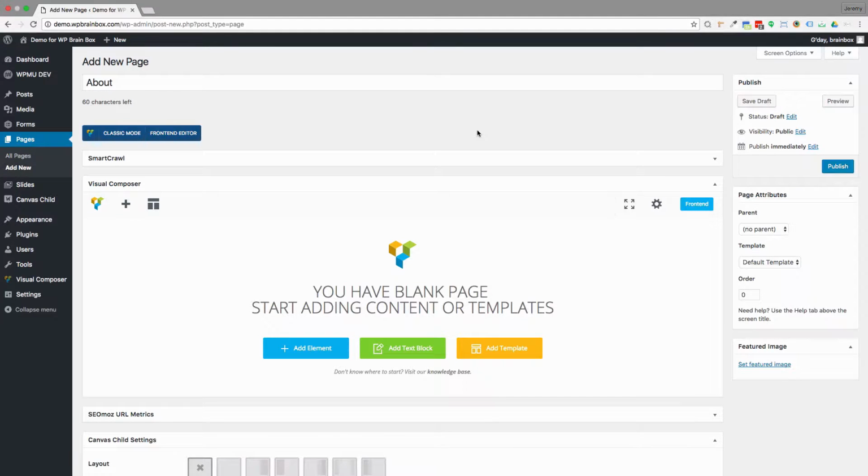When you're starting a new page, sometimes it'll be a bit daunting because it's just a blank space. We've got to make up rows and columns and put all our content in. So if you want to have a bit of a head start and you're not really sure how to lay out this page, a great little tool is the Visual Composer default templates.